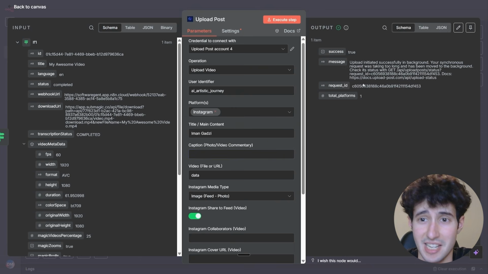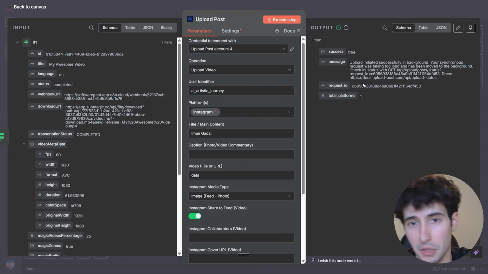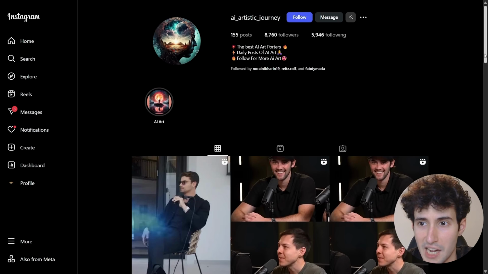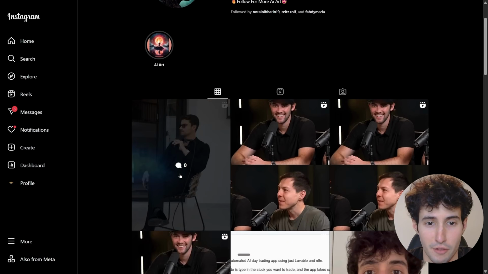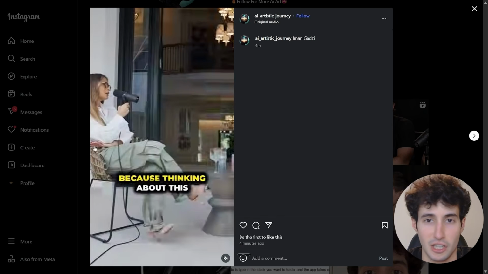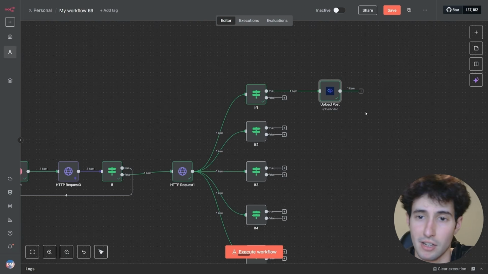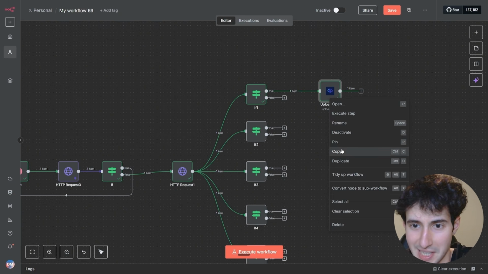But just to show you that this actually works, if I come over here and I execute the step, we can see that it did successfully manage to upload this video over to Instagram. And if I come back over in my Instagram profile over here, you can see that the video has been successfully uploaded. And I can actually open this up and I can see that this is indeed a legit video.